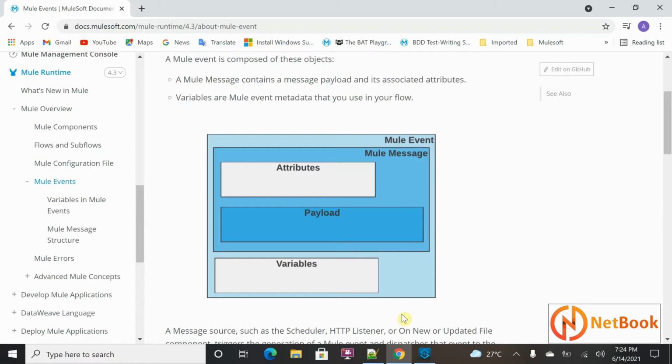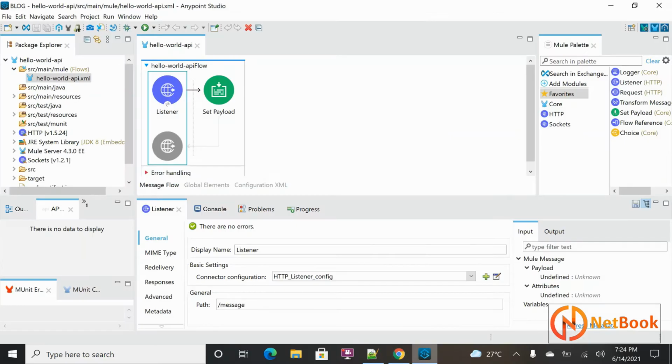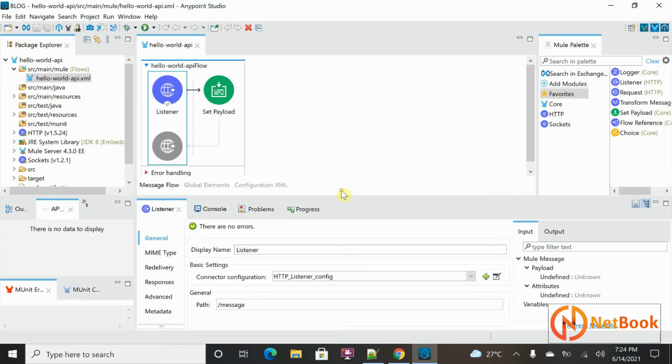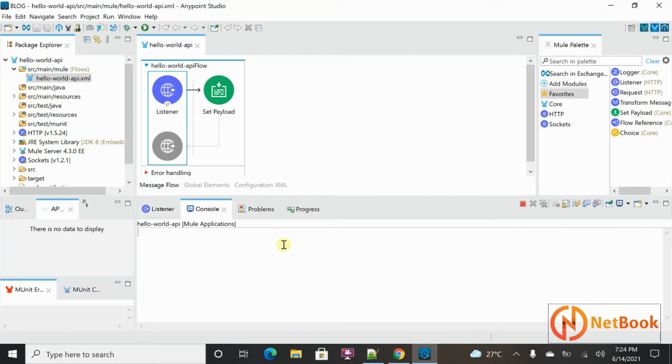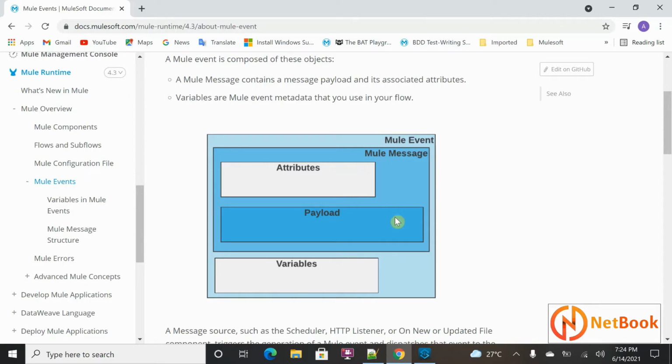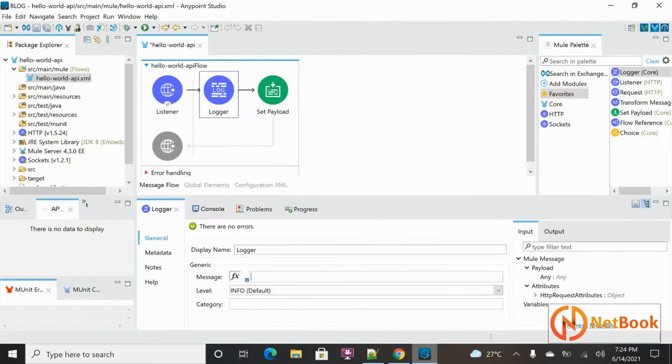Now, this is the image I just showed, but in real time how does it look? That is what I'm going to show right now. The same example I'm going to take. As soon as the HTTP listener is triggered, an event is created, right? So I can see that message here in the console by keeping a logger component over here. I will talk about the logger component in the coming session, but in this video I'm going to show how the Mule event contains data.